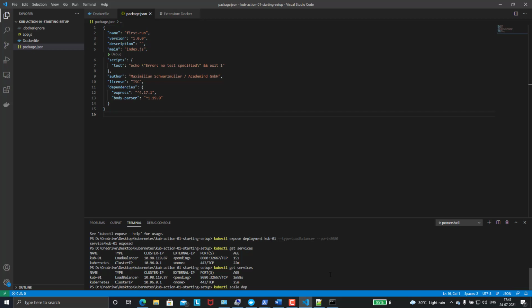Okay, first of all let us test the scaling. So we will scale it. We will create a load balancer. The load balancer is already created. To demonstrate the functionality, we will create 3 pods, 3 replicas of our current deployment.